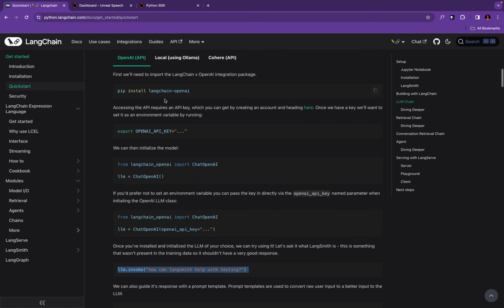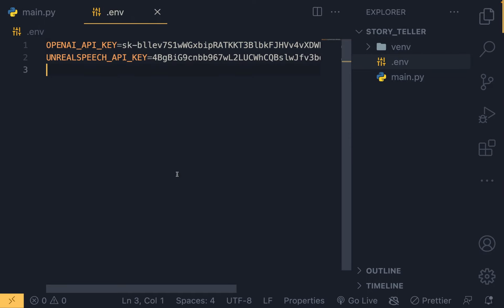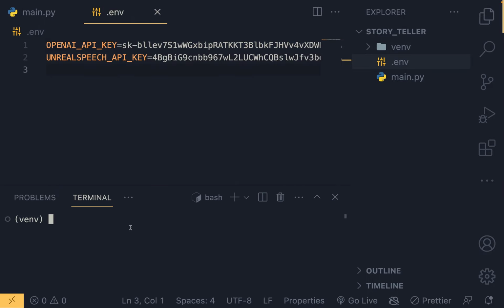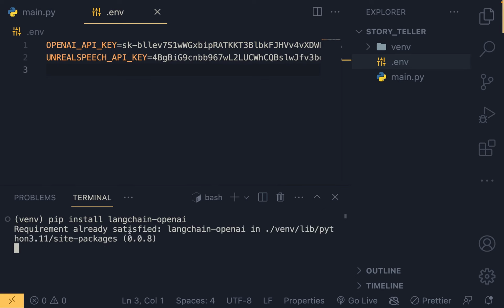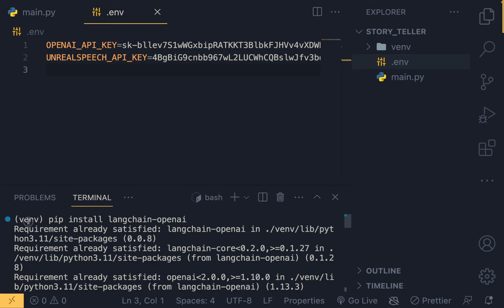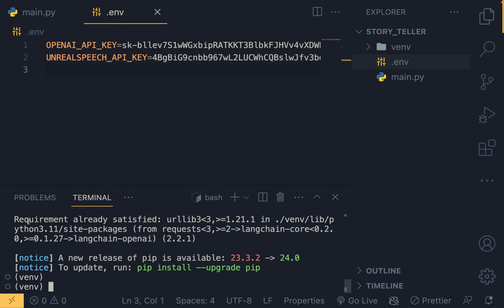The first thing you need to do is install Langchain OpenAI. I'm just going to copy this and head over to my VS Code. I'm just going to say pip install this. Note, I have a virtual environment already initialized. If you don't have that, you can install virtualenv by doing this.